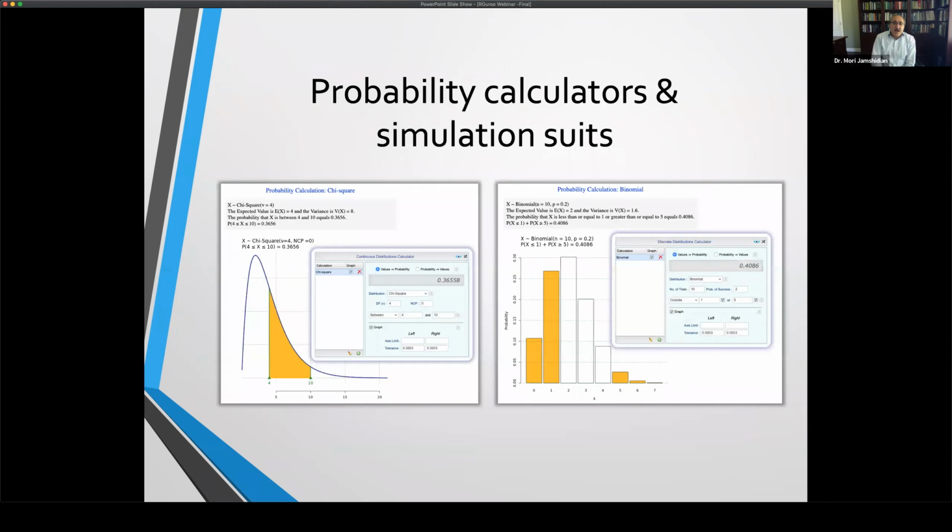Finally, we have probability calculators, and they are not just calculators. If you would like, you could actually get graphs that go with whatever probability you are calculating. And the graphs are pretty informative, especially when you are teaching elementary statistics courses. They are useful. And then we have simulation suites where we do simulations.